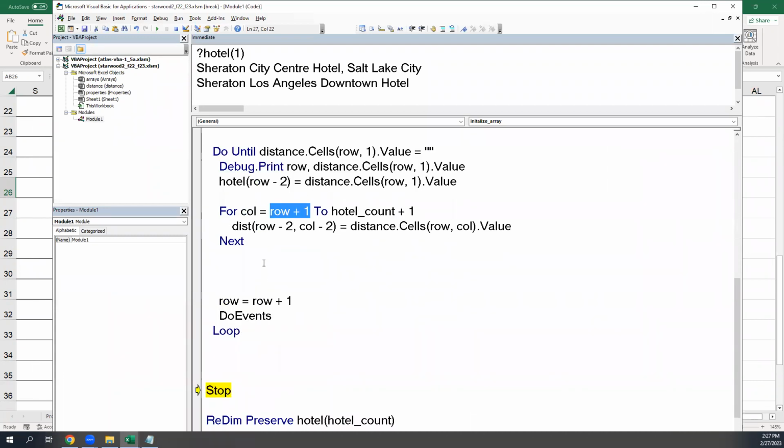So let me go ahead and run. Let me stop my code and run it up to here now.